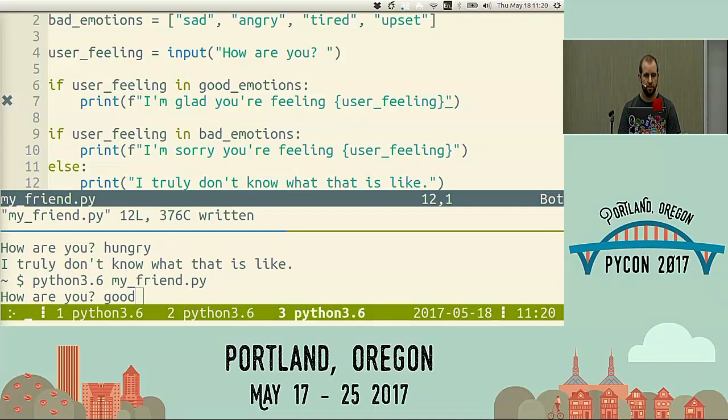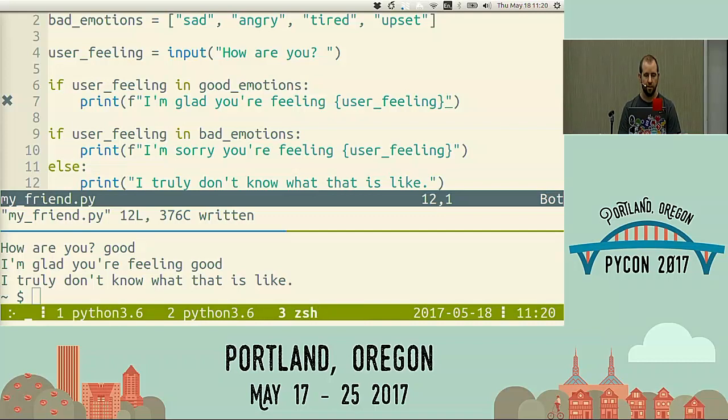All right, so we'll say hungry. Type good. Oh, that's odd. I'm glad you're feeling good. I truly don't know what that is like. So we've got a problem with our program. Anytime we type a good emotion, it says, I'm glad you're feeling that way. I truly don't know what that's like. This is a sad robot we've made here. We're not trying to make a sad robot. We're trying to make a virtual friend. So why did it do this?